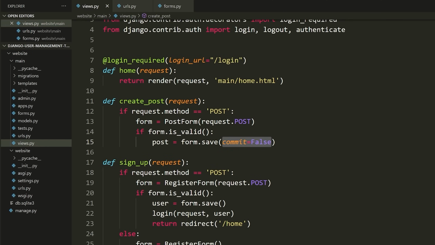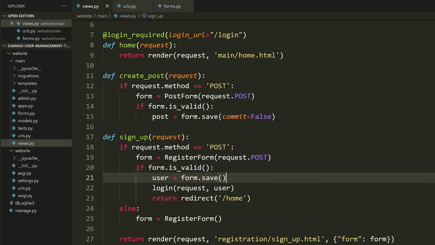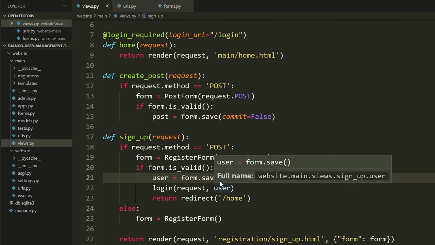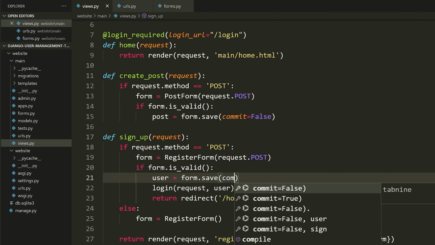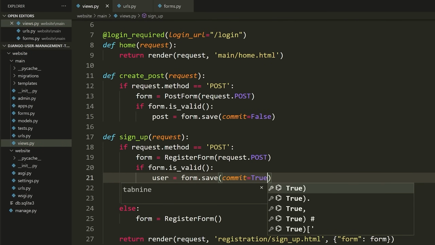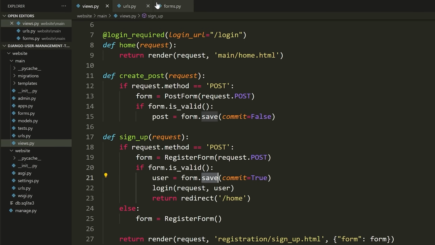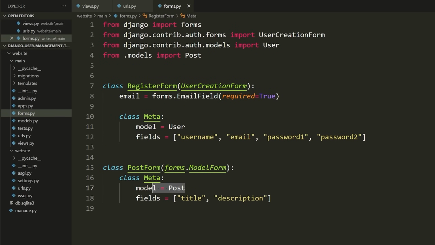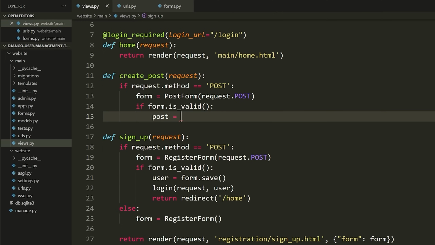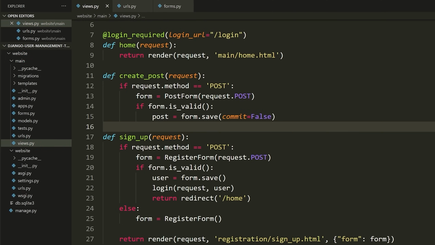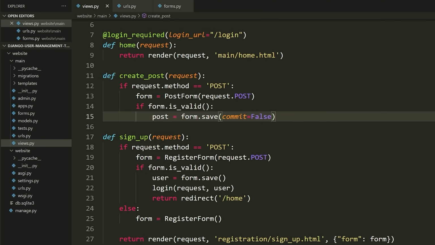Now, the reason I'm doing this is because when you save a form, as you can see right here, it actually will create this entry in the database automatically if the commit is not passed to this. So by default, commit is equal to true, which means when you save the form, whatever the model was that the form's connected to, so user or post, it's going to create that entry in the database. So I don't want to create that yet because this, let's go back here. This form is incomplete, right? I have my description, I have my title, but I need to add my user to this form as well before I can do that.